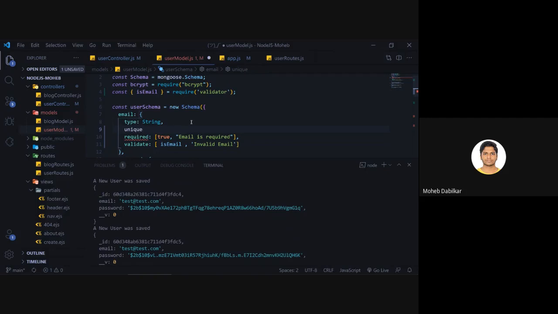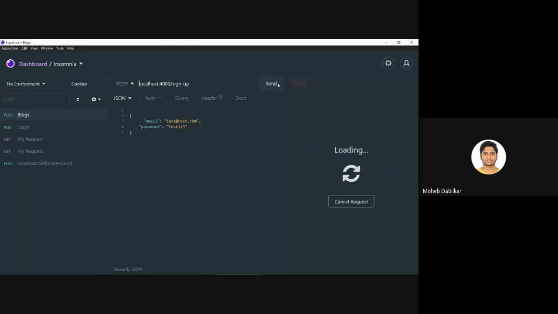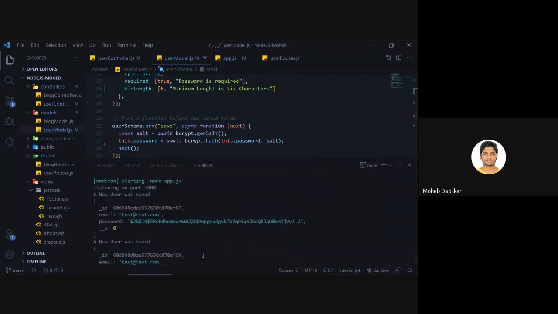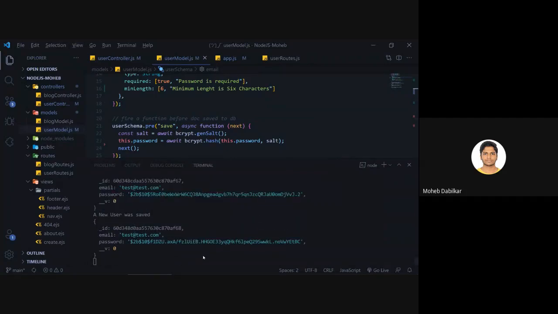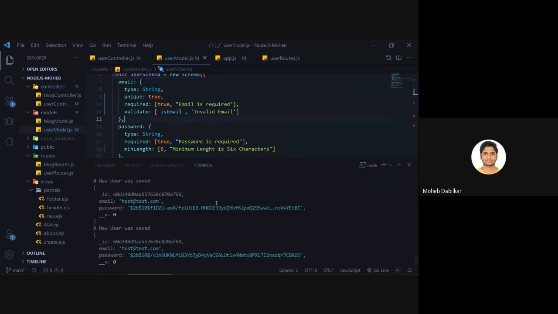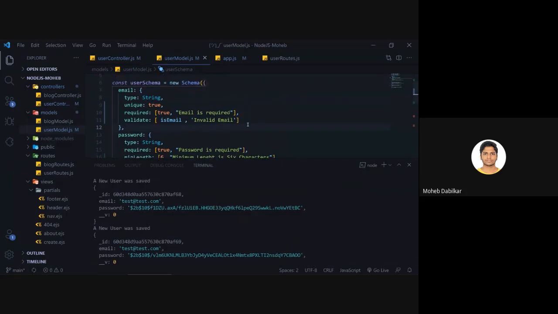Okay, so that is unique. I hope this is the right spelling. Now once we save this, it should not add any more test.coms. It says listening on port 4000, and once we send it again, it still says that a new user was saved. Hmm, so that is a problem now. Why is it not working?